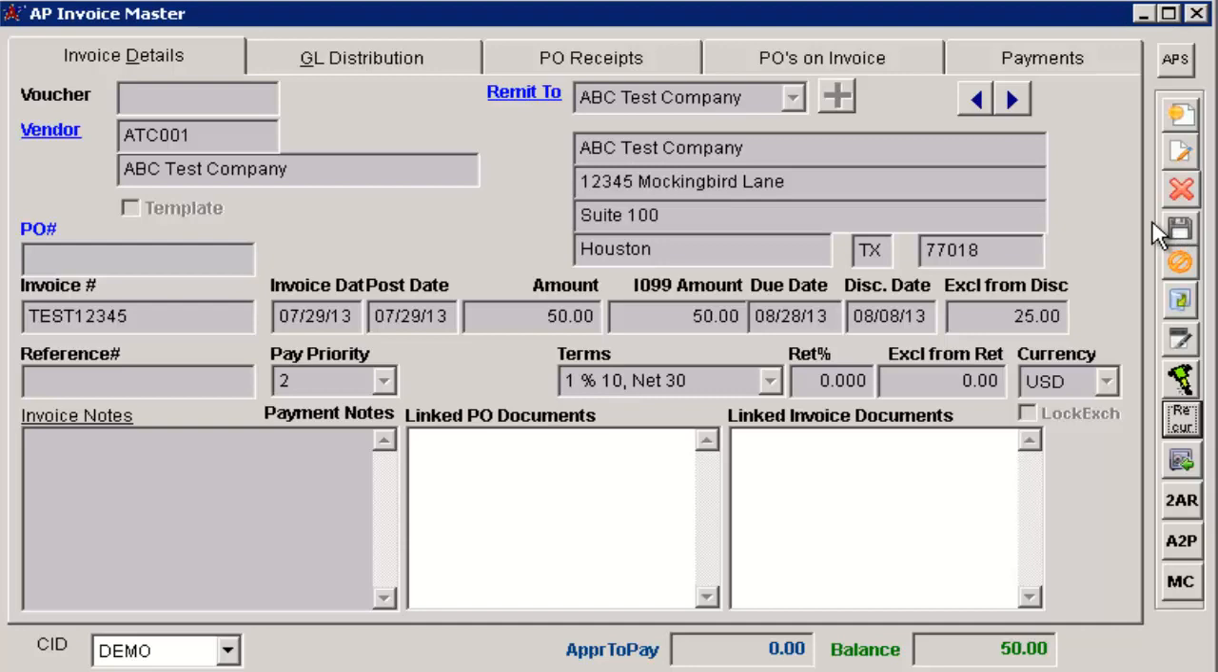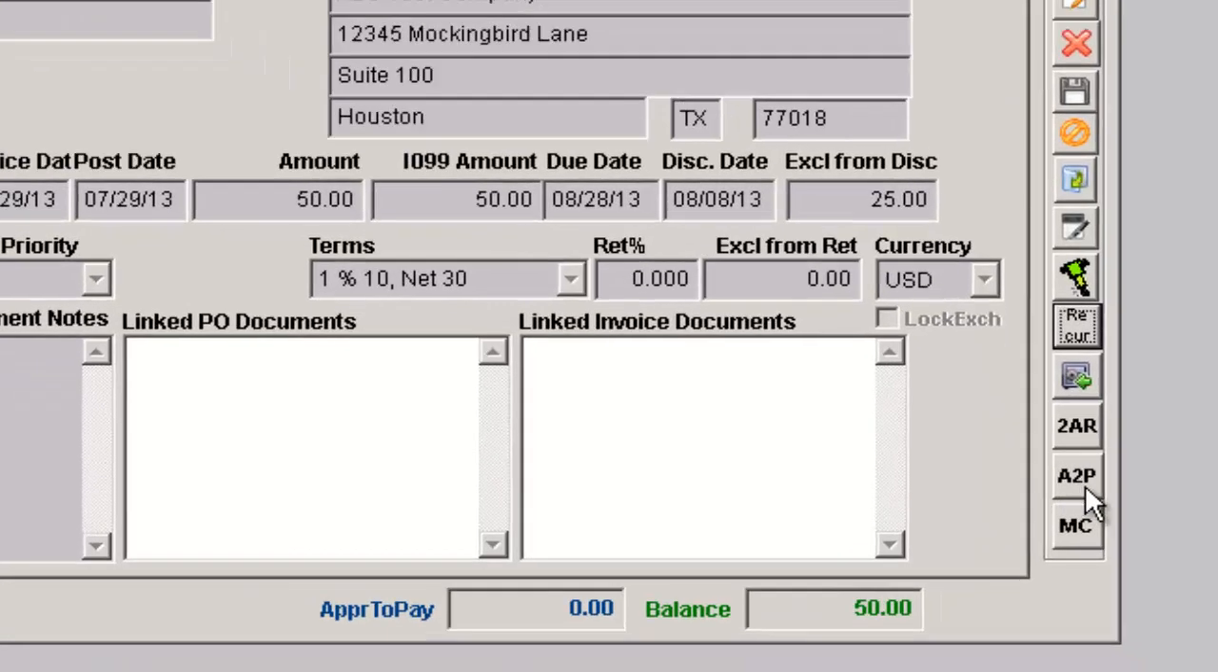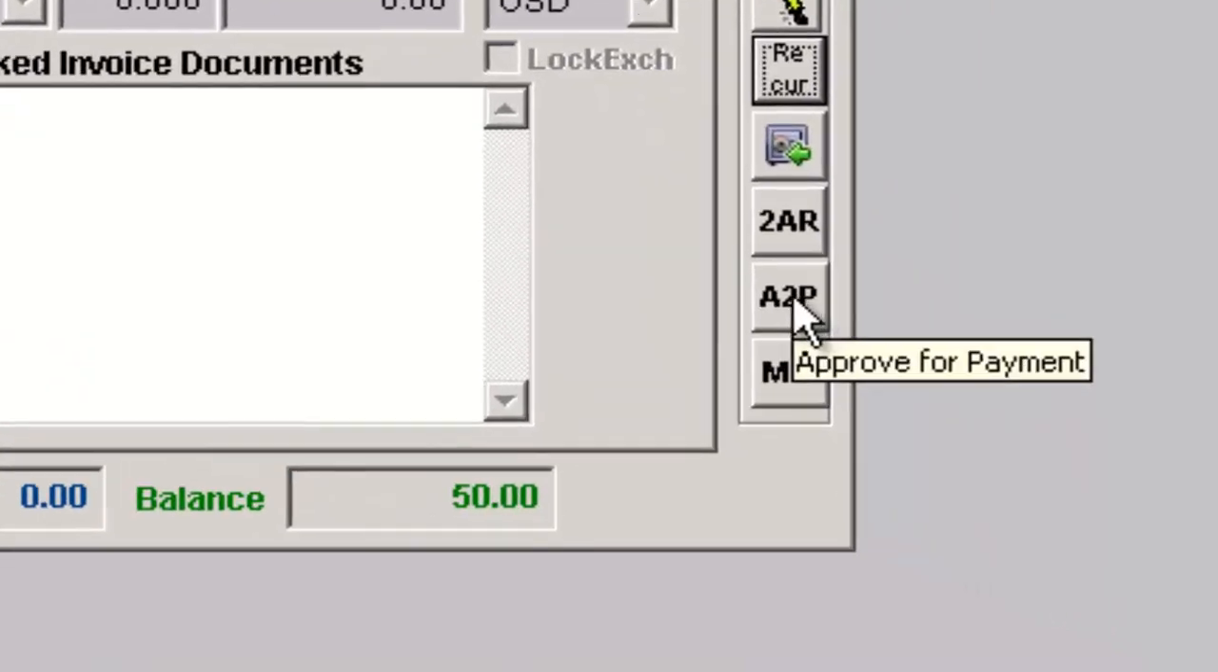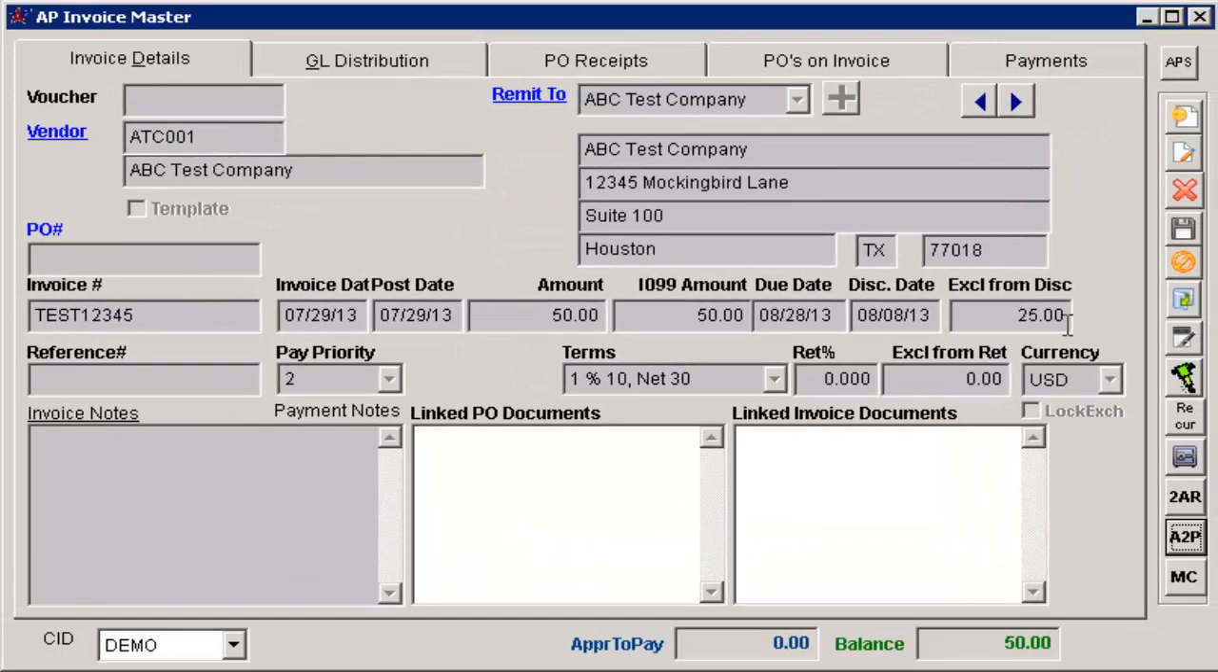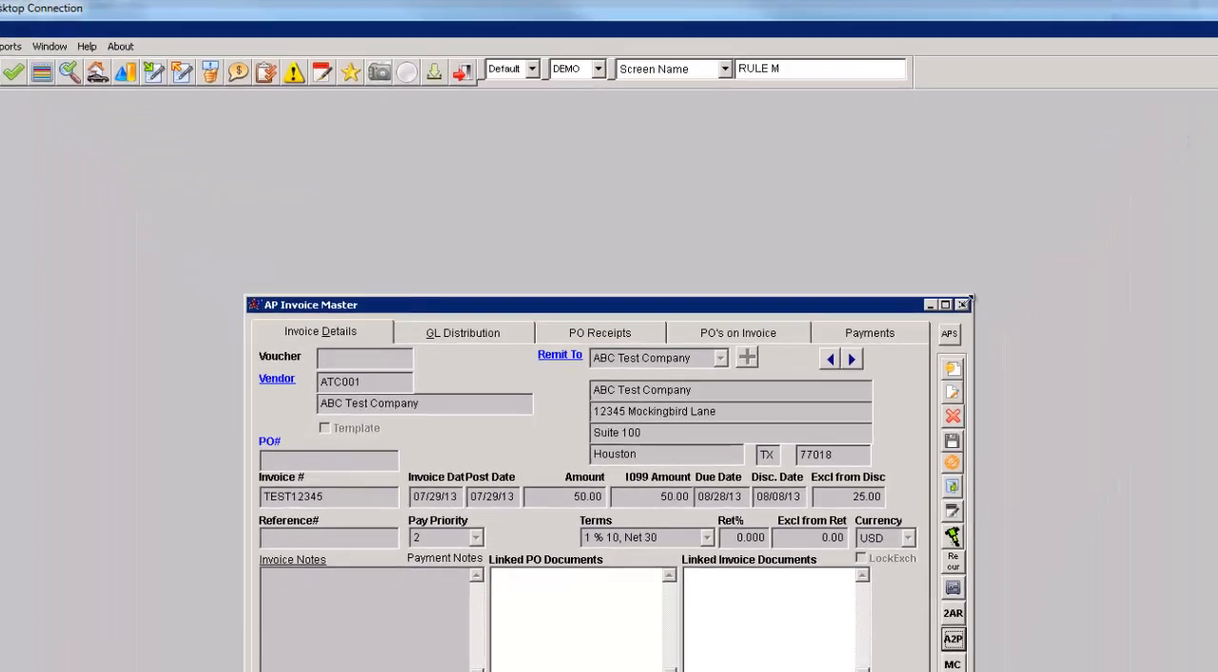So when I save this, if I go down here to my approved to pay screen, I will show that this should have a discount amount of 25 cents. So normally the 1% would be 50 cents, but since we excluded $25, the discount amount will be 25 cents. So that's how you can exclude certain amounts from your discounts.